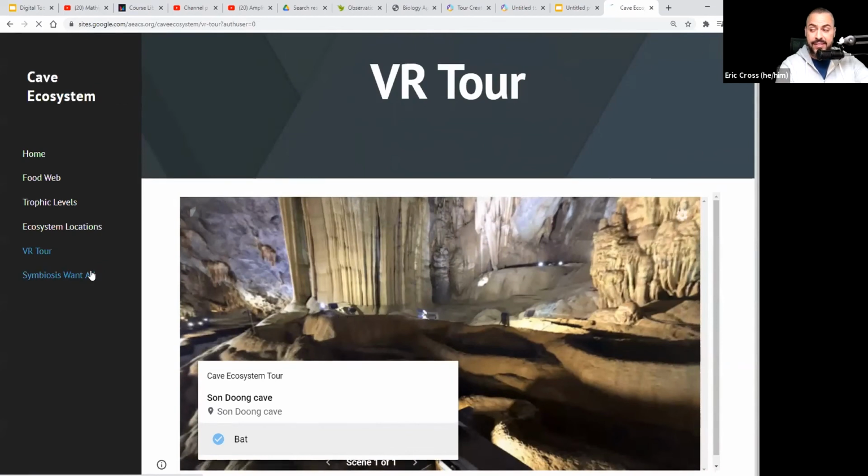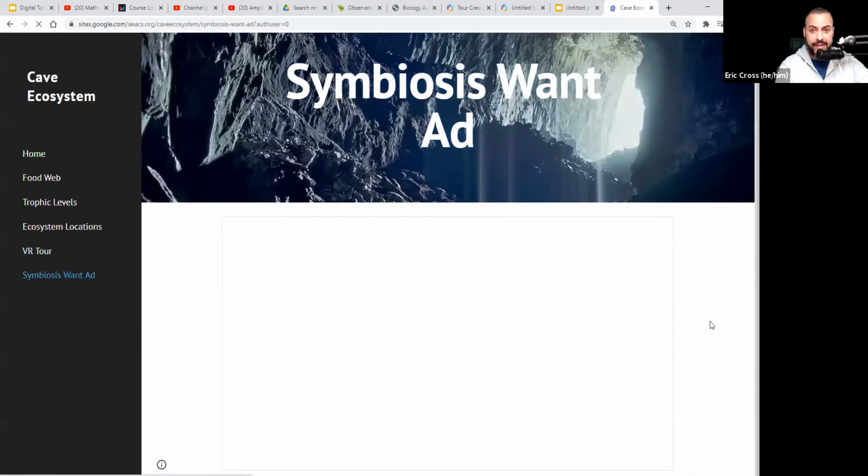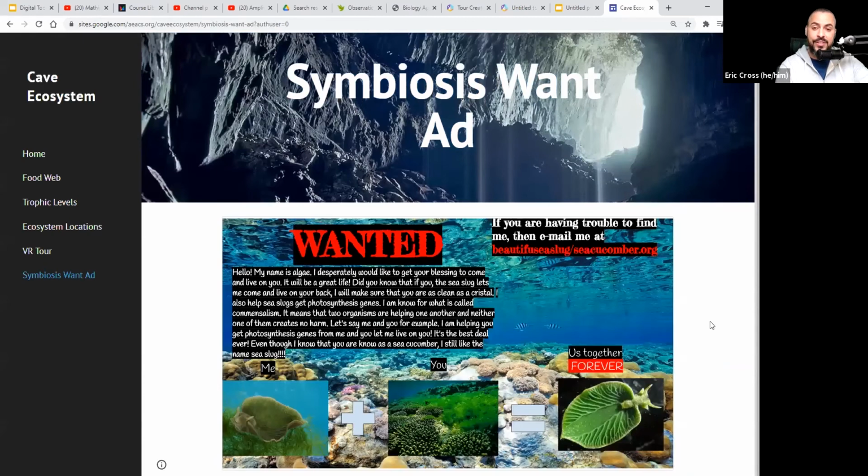And then in the end is a symbiosis want ad. So what this is it teaches mutualism, parasitism, and they create a want ad, kind of like a Tinder ad, but more PG. And they have to write, hey, I'm looking for this. And they have to show their understanding of symbiotic relationships through the writing of their wanted ad for the host that they're trying to find. And in the end, they submit the entire website. And that is their summative wrap up.